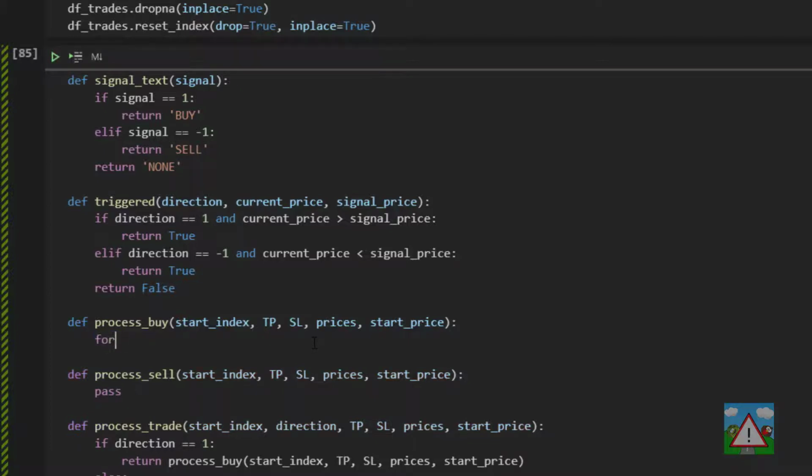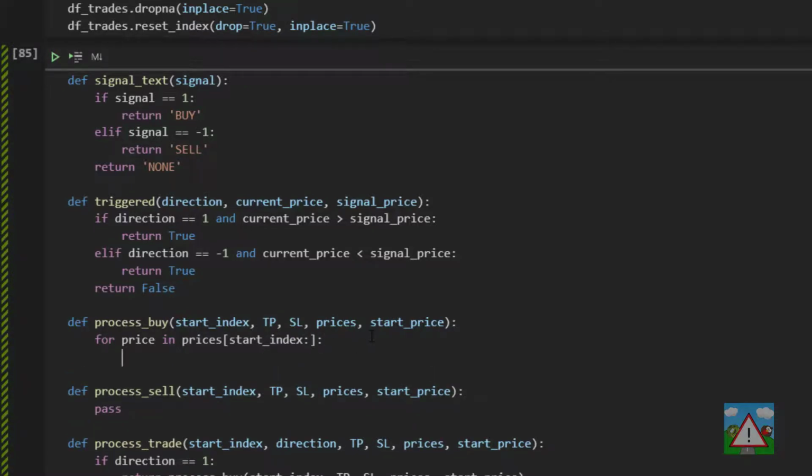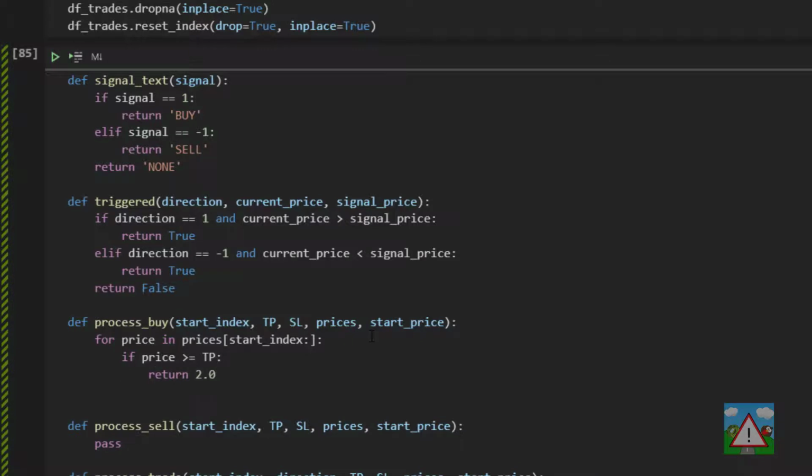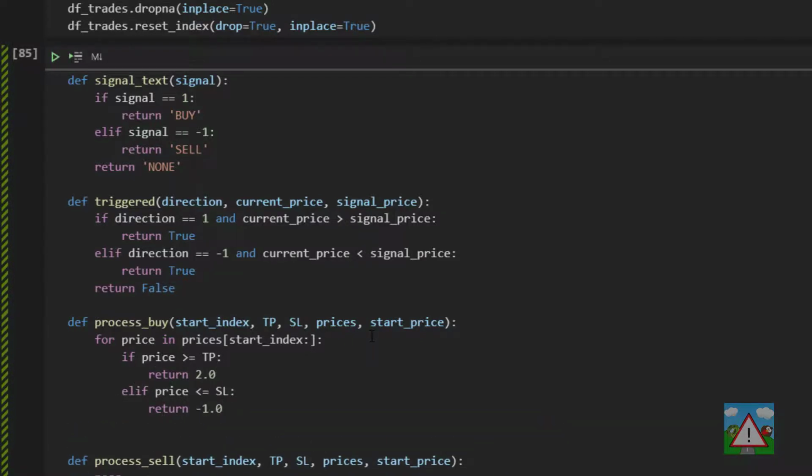So we'll say for price in prices[start_index:], and then we'll put the colon saying we want to go to the end of the list. And now we'll say if the price is greater than or equal to our take profit, we will return 2.0. Else, if the price is less than or equal to the stop loss, return minus 1.0. Otherwise, we'll just return 0 for now.